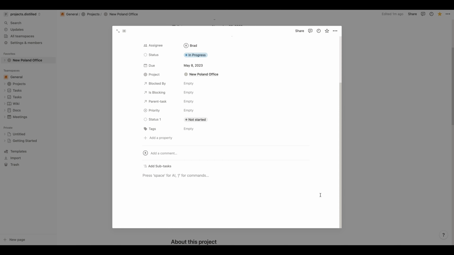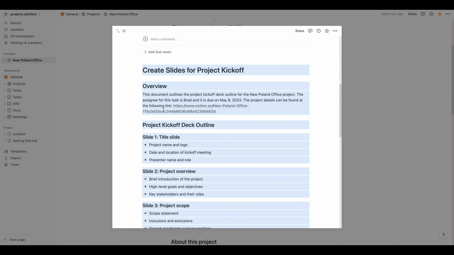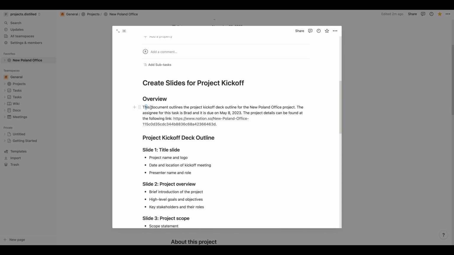So let's send that to AI. Here you can see what's great about this is that it's now done writing, but it knows it has the context already around the project. So I don't have to say, hey, I'm the project manager over a new project. I need to create a slide deck. It gets it. You just have to ask it to create slides for project kickoff.